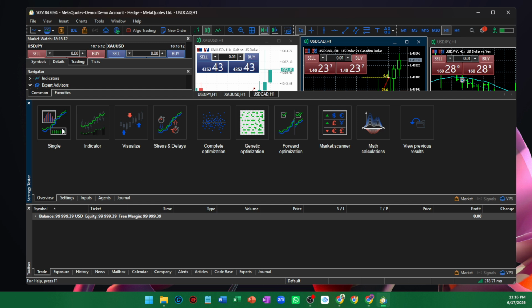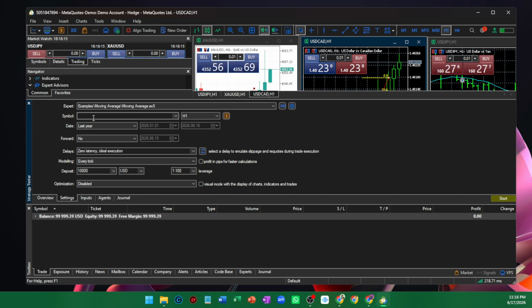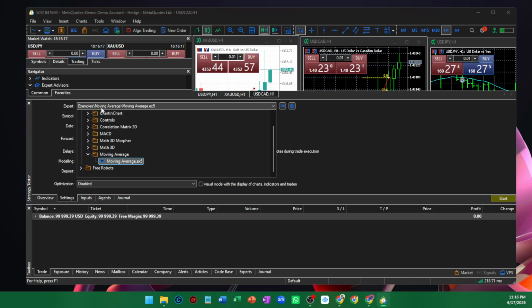In the Settings tab of the Strategy Tester, you'll now fill in the main test parameters. First, in the Expert field, select the strategy or EA you want to backtest. Then choose the symbol, which is the asset you want to trade, such as a currency pair, index, or another instrument available in your platform. After that, set the period or time frame. This should match the time frame your strategy is designed to work on, since results can vary significantly depending on whether you test on a 1-minute chart, an hourly chart, or a daily chart.